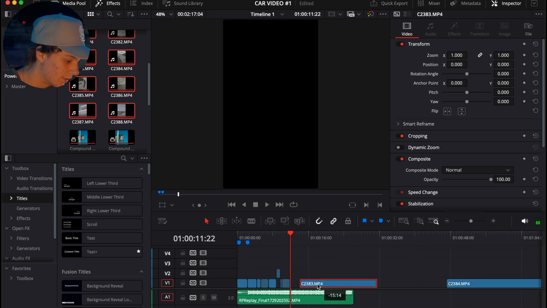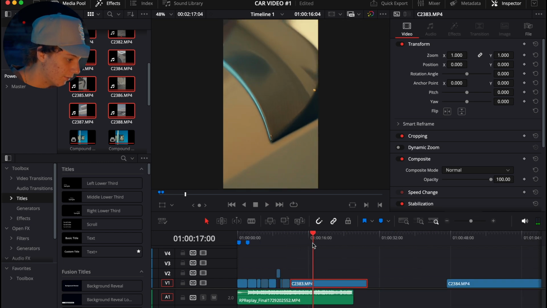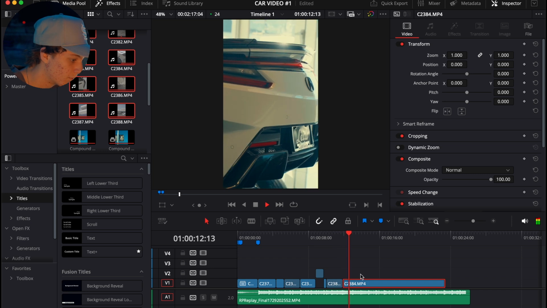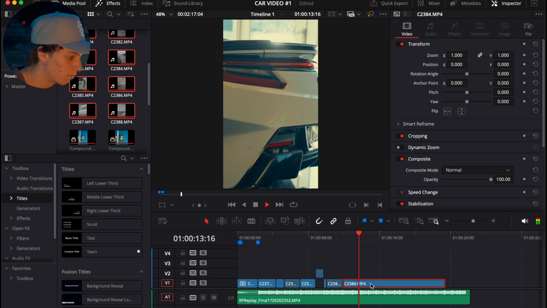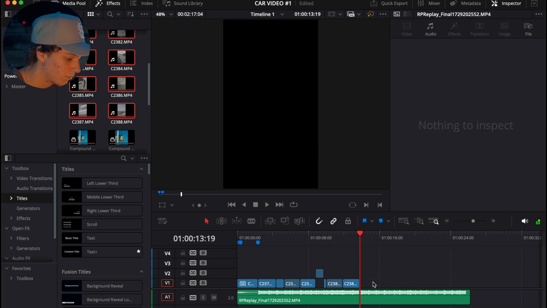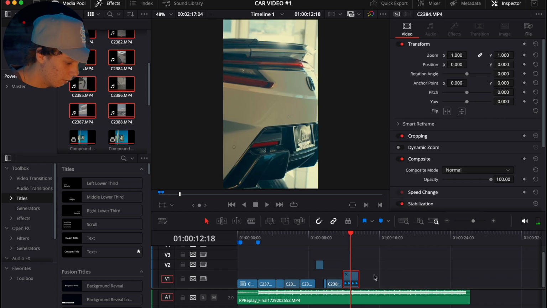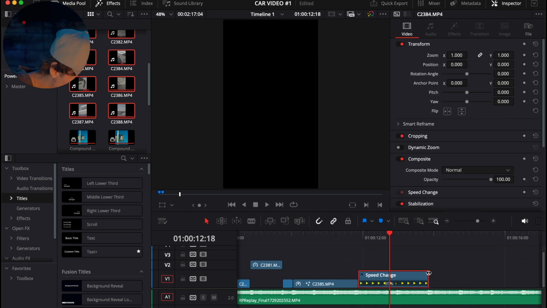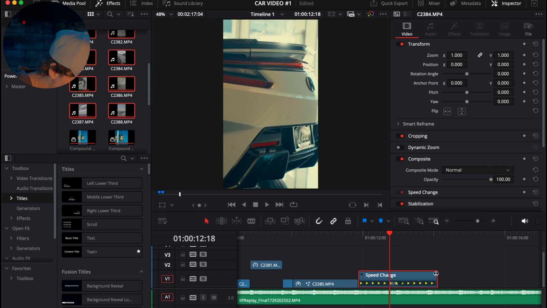So cool beans. Now hopefully we can find another. So now we can also go ahead and just Command R this one and also just slow it down to like 85.